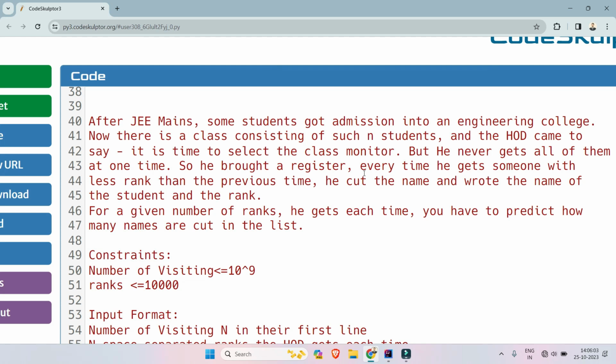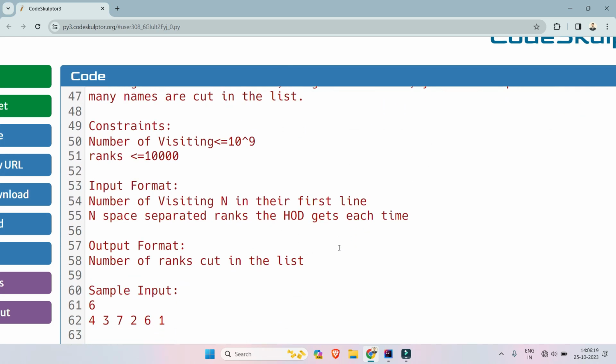Every time he gets someone with a lesser rank than the previous time, he cuts the name and writes the name of the student and the rank. For a given number of ranks he gets each time, you have to predict how many names are cut in the list. The constraints are given below.